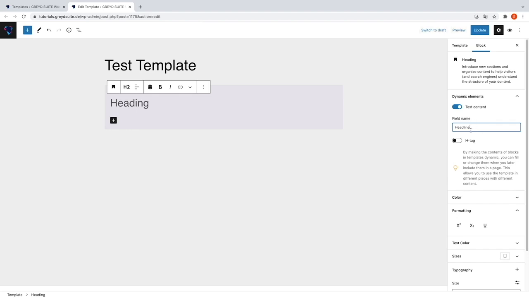Please make sure to work with unique names for each field, as otherwise all fields with identical names will automatically sync their content. You can then do the same with the H tag. That way you can use, for example, the template at one place on the top of a page with an H1 or H2 and further down with an H4.